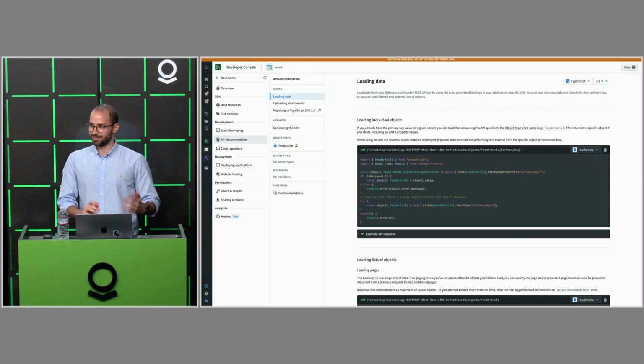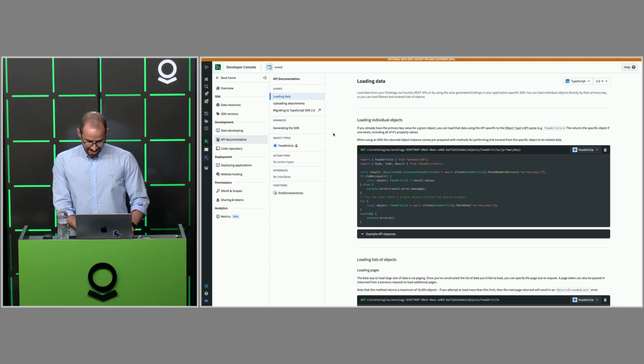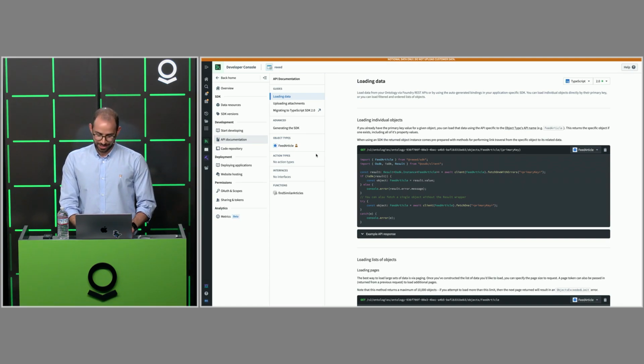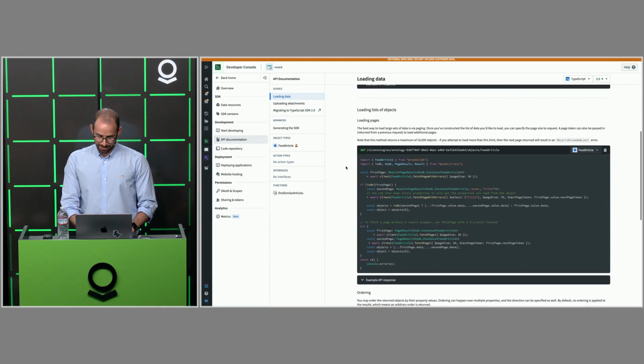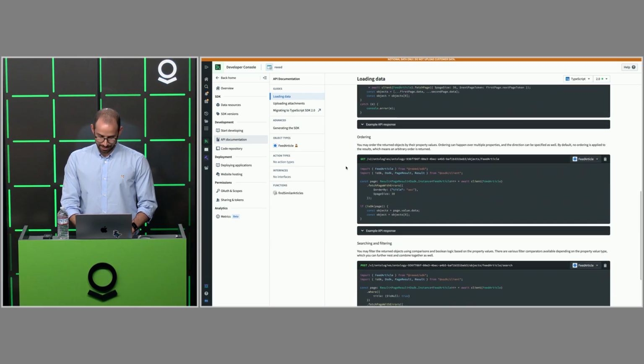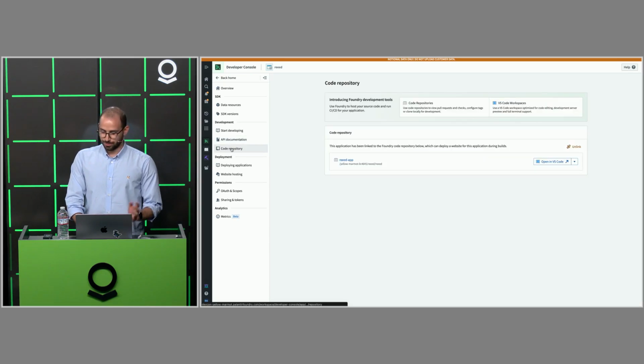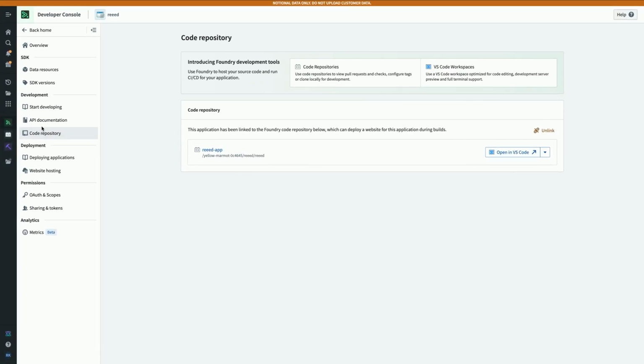This is Dev Console. It's a Dev Console for my React application. And I think people have shown you this already, but we have very helpful docs for doing everything that I might want to do with my application, and the specific objects that I care about. And the thing that I was telling you about is we also have this code repository feature, which, as an infrastructure engineer, I didn't really know how to get started with my React app. So I just used this feature, which spins up all the infrastructure that I need to build React applications in Foundry using the OSDK. And I can click this button, which opens it in VS Code.